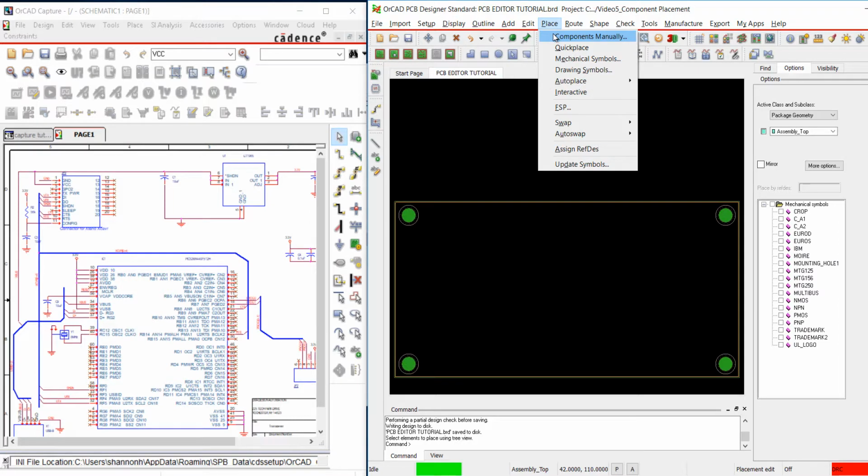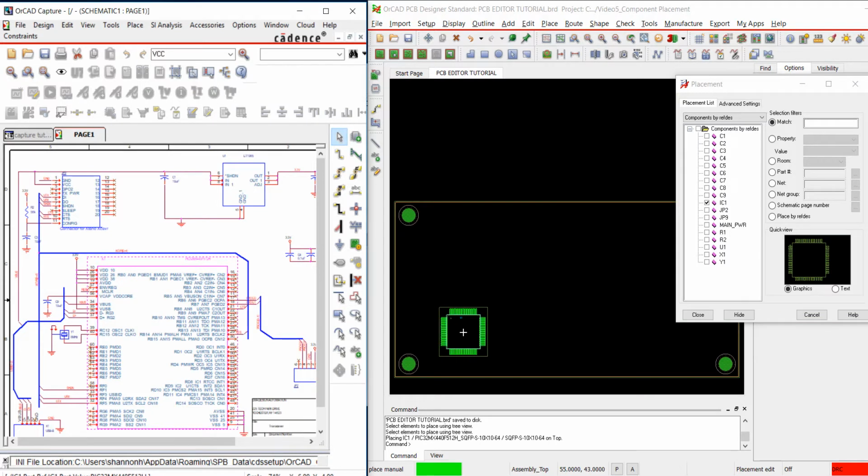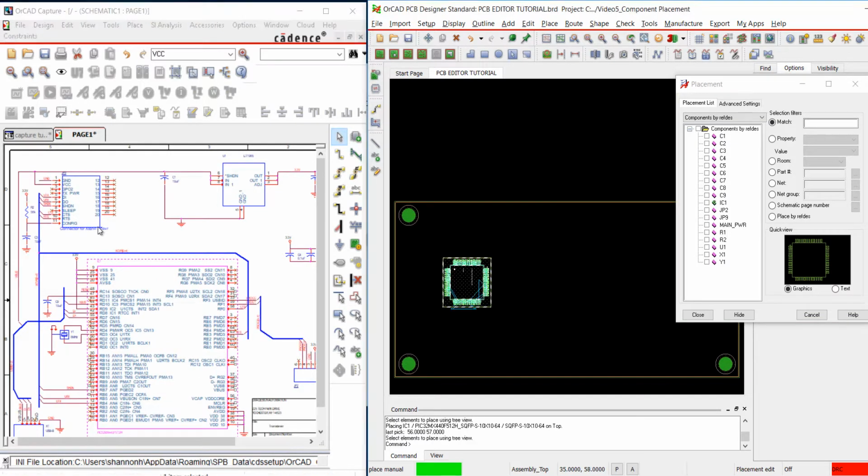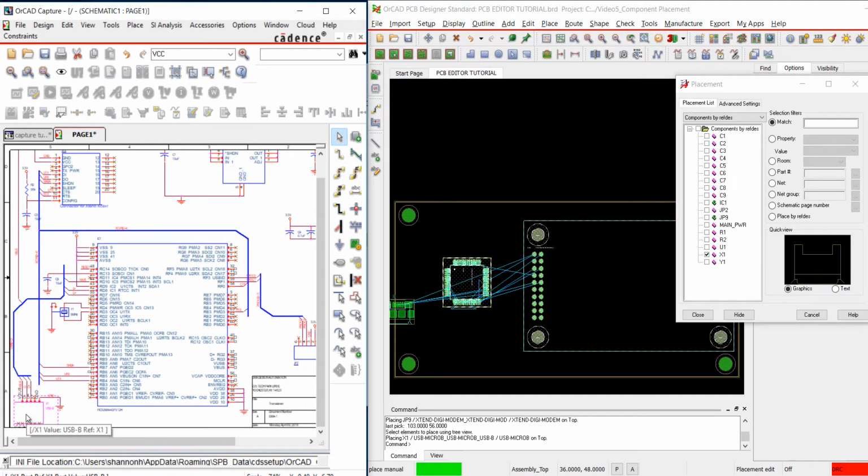Go to Place Components Manually. We are going to select a component we want to place in Capture. When you click on the component in OrCAD Capture, the footprint will appear in OrCAD PCB Editor. Click to place a component. To rotate a part during placement, right-click and choose Rotate.